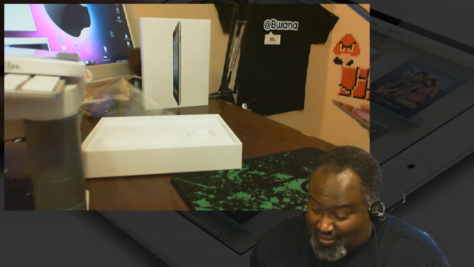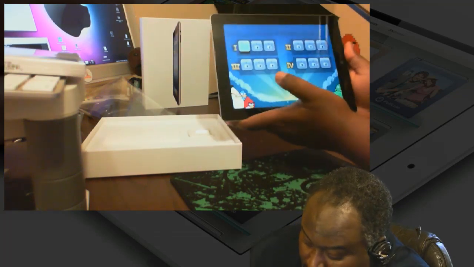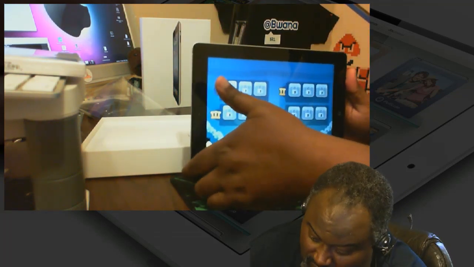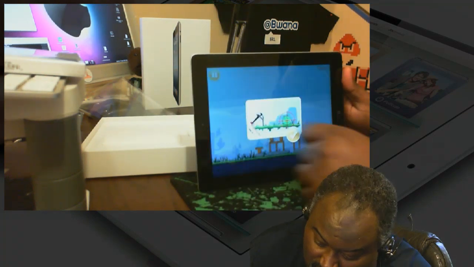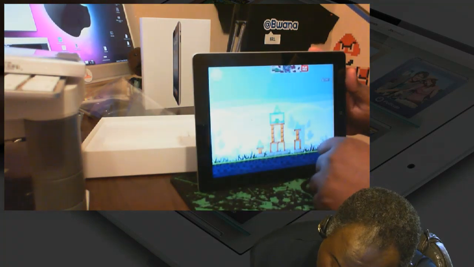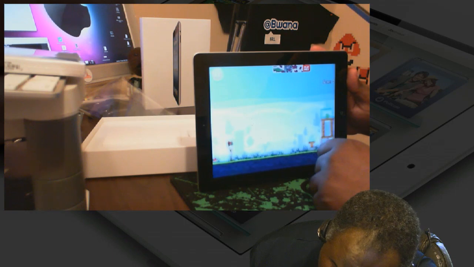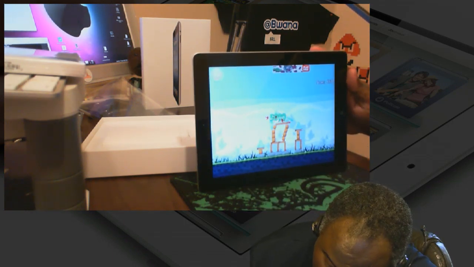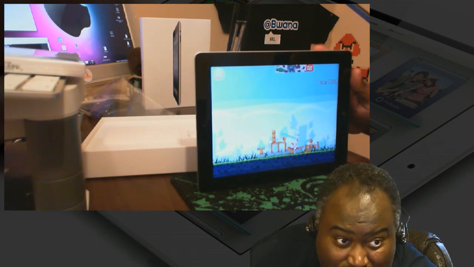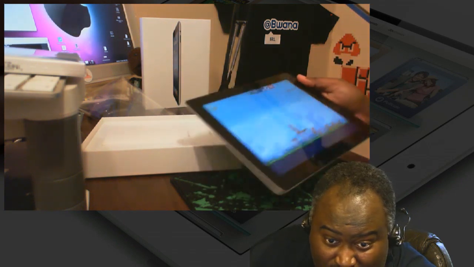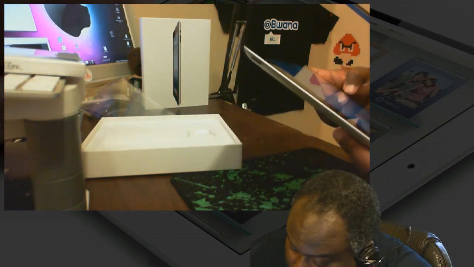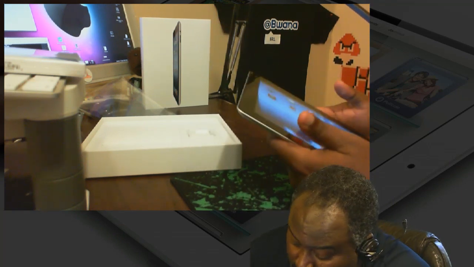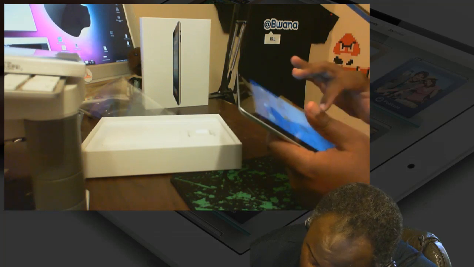Game Center's upside down. Okay. Angry Birds for the win. If I show this to my sister-in-law, she's gonna freak. She loves Angry Birds. There you go. Dim Angry Birds. Woohoo! Very fast. I wish I could get Infinity Blade.